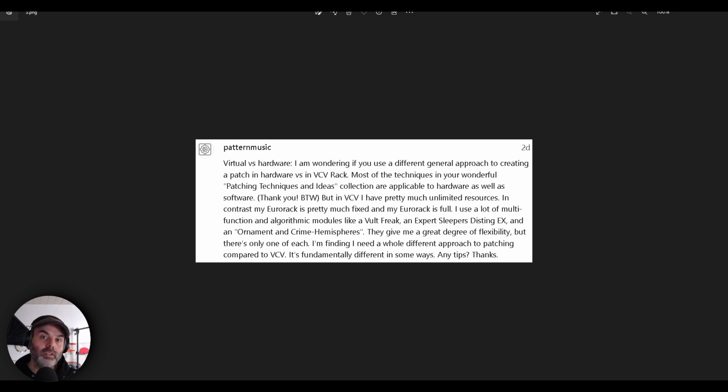I like this actually in hardware. This is why I like building fixed systems in VCVRack so much and experimenting with them. I think limitations are a doorway to creativity.